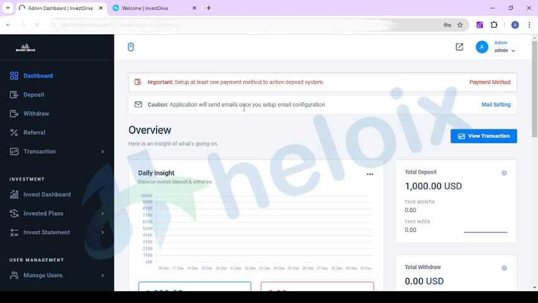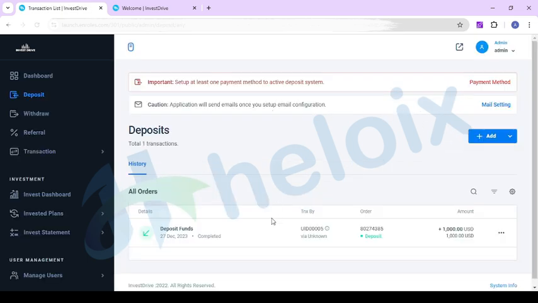Here you can check deposit requests, how much deposit there is. You can view details, check user details, and you can filter or manage the settings as well. If you want to deposit, add a bonus or any charges, you can do it as well.